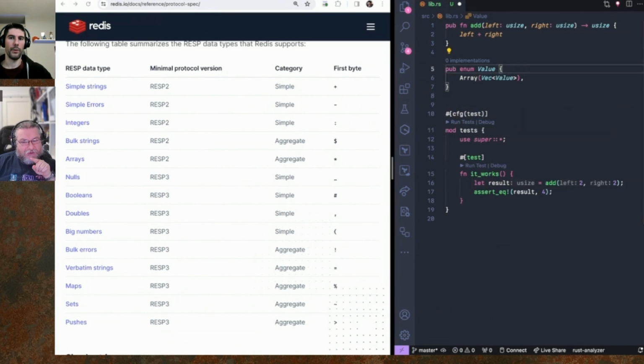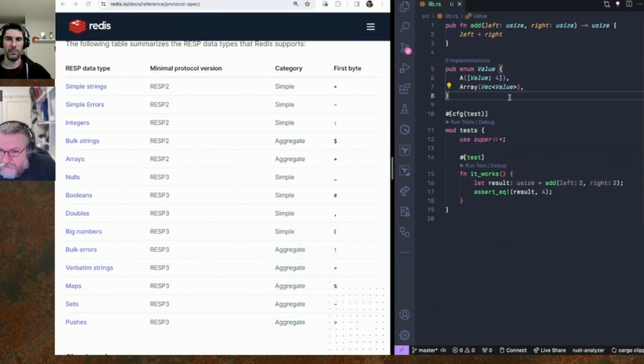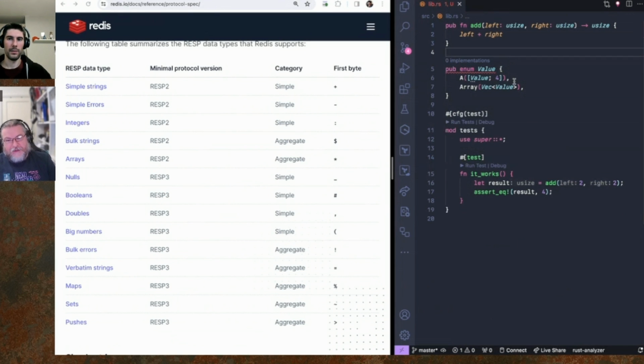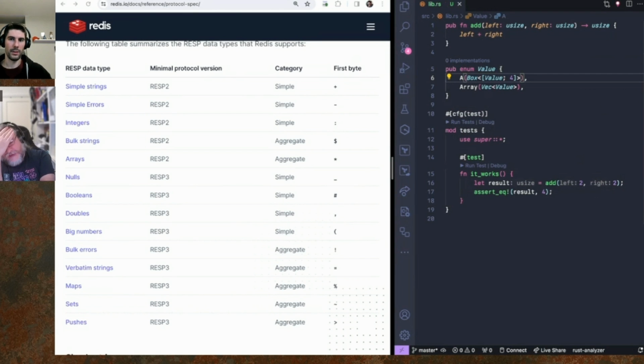That would be a problem. So if it was like, let's call it A, and then you have this array of Value, let's say 4, I don't know, whatever. I think this is going to complain. Yeah, recursive type Value. Okay, got it. So you would need to allocate, do something like Box if you wanted to. With Box you can send them to the heap. At that point, it's going to work.